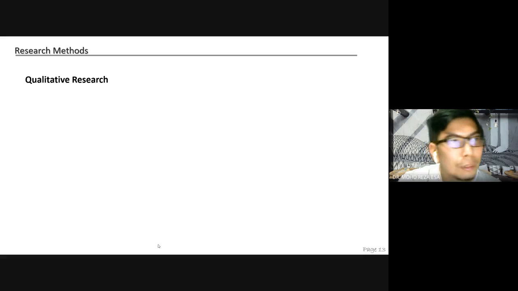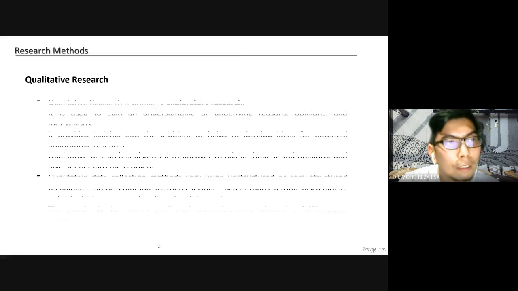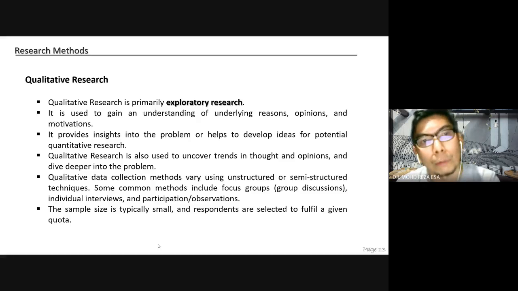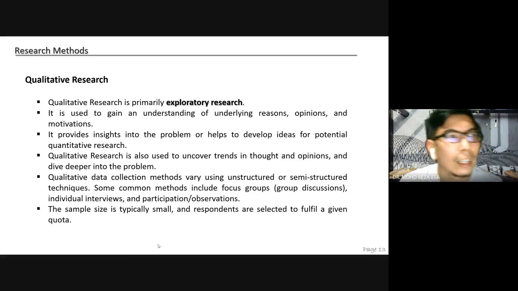Alright, in terms of research method, I'll just share with you in general about qualitative research. It's more suitable to be used for exploratory research. It is used to gain understanding of underlying reasons, opinions, and motivation. It's more on interview techniques, which can be conducted as an unstructured, semi-structured, or structured interview. That's the category of interview.